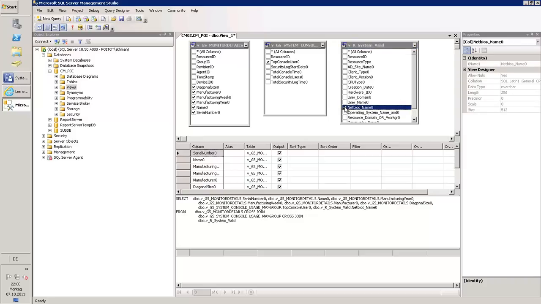We will also need to show SQL how to connect these three different tables. In SCCM, what you use for this is always the resource ID column. Resource ID is a unique number that each system gets in SCCM. Click and drag to link the three resource ID columns to each other.